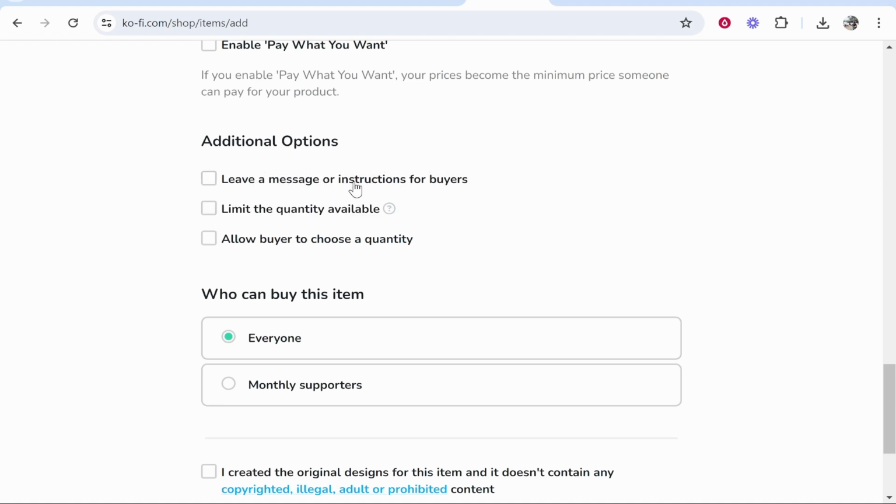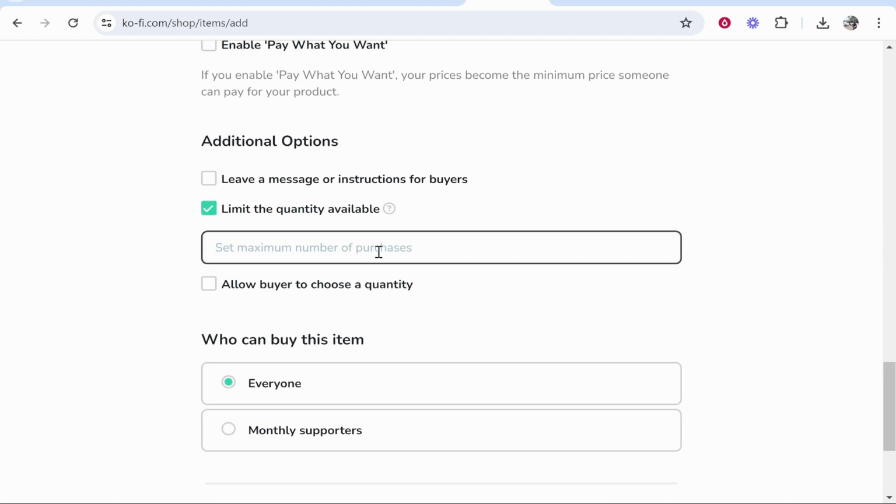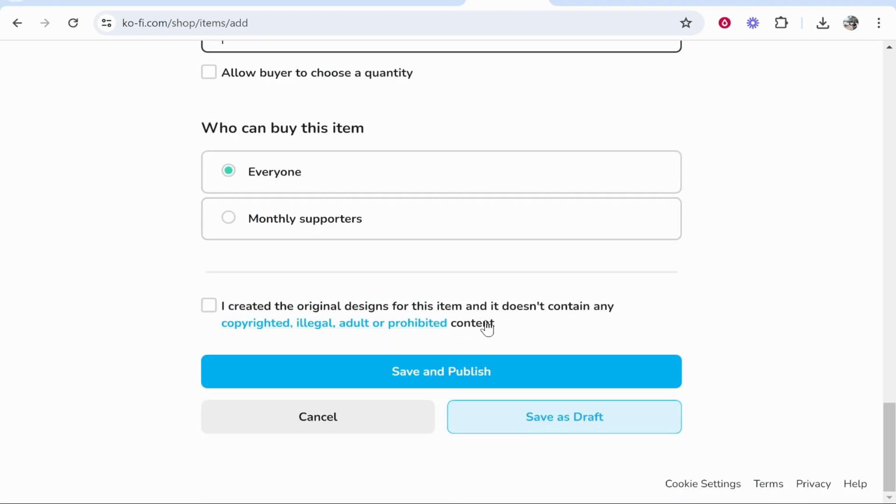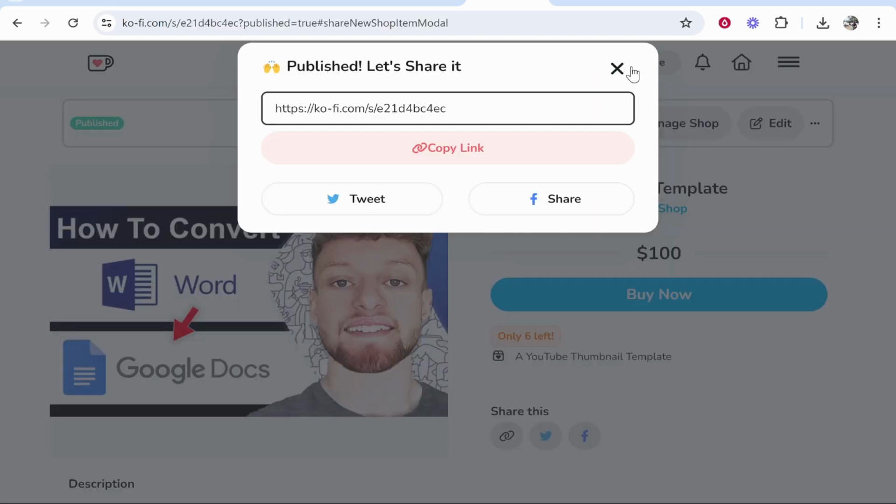You can also limit the amount of people that will buy the product. This is going to add scarcity to it. So if you click on this, you're going to be able to set a number. So maybe if you only want to sell 10 products, and once they're gone, they're gone. You can obviously do that. And once you're happy with these settings, you can scroll to the bottom, check this, and save and publish your product.